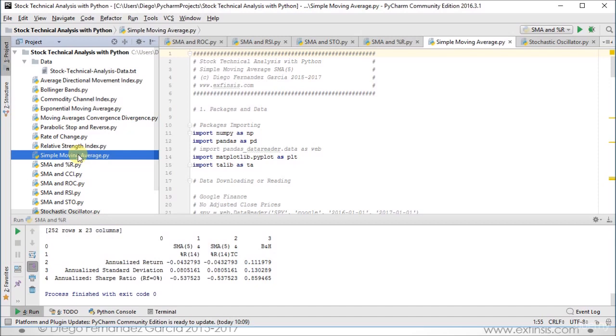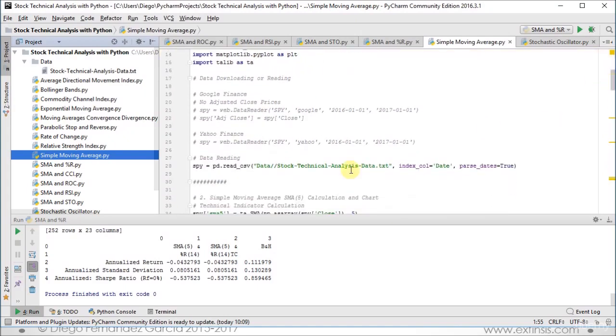As all of these are meant to be standalone files, the first part is we import our packages. We import NumPy as NP, Pandas as PD, Matplotlib as PLT, and Talib as TA. Then we proceed to do our data reading by default. For this, we create SPY data frame, which is equal to pandas.read_csv, and within it we supply the path to our corresponding data, which in this case is found within our project in the data file stock technical analysis data.txt, which corresponds to those CSV or comma separated values. Then we have index column as dates, and we parse those dates as true.